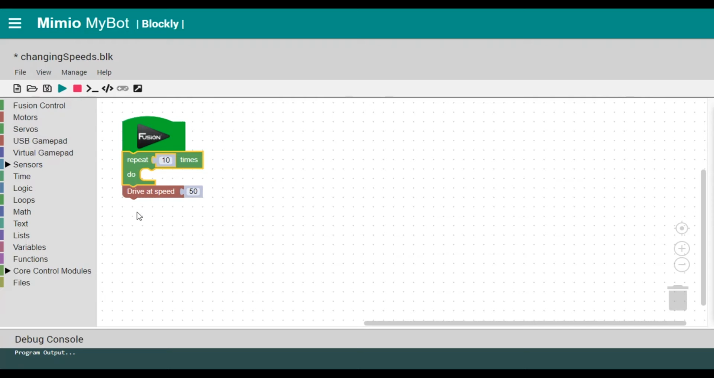Now with a command like this, you might want to bring it into your code somewhere at a different spot, and then rearrange things, for instance, to bring the drive at speed into your repeat command. As you notice, all of these changes I'm making, I'm simply clicking and then dragging and dropping the different elements of code to put them in the order I would like them in.